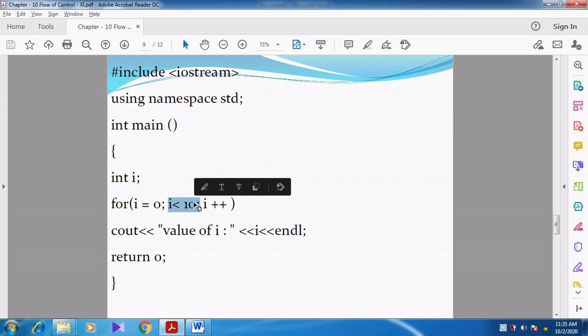See, it starts from 0, 0, 1, 2, 3, 4, 5, 6, 7, 8, 9. 9 less than 10, is it true or false? 9 is less than 10. Yes, it's true. But when the I value is incremented to 9 plus 1, it becomes 10. 10 less than 10, true or false? It becomes false. 10 is not less than 10, but 10 is equal to 10.